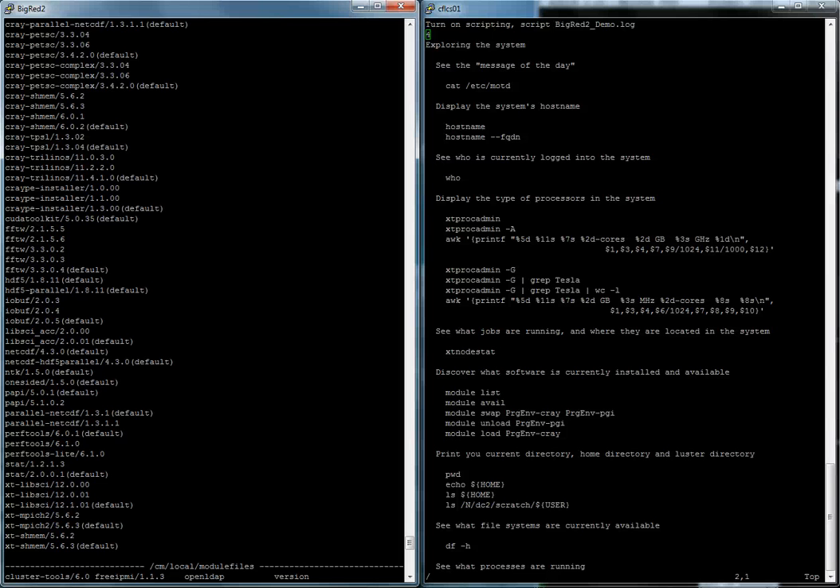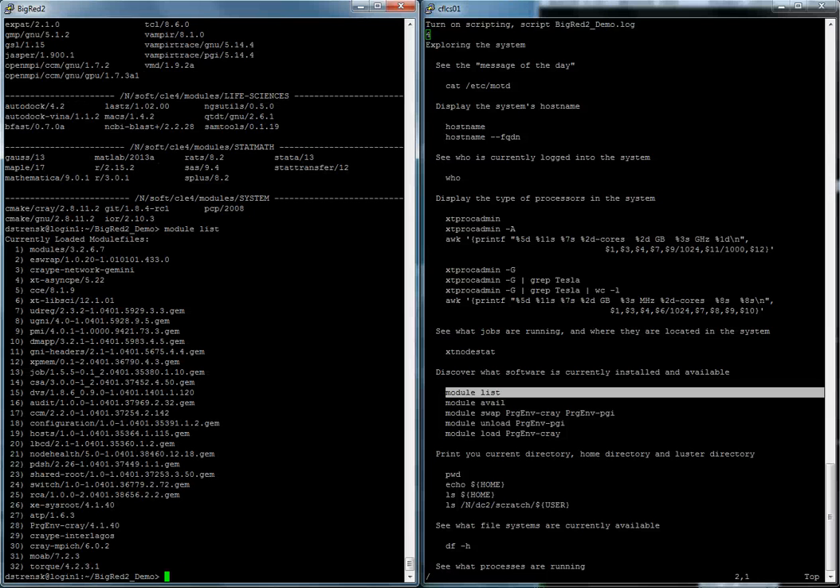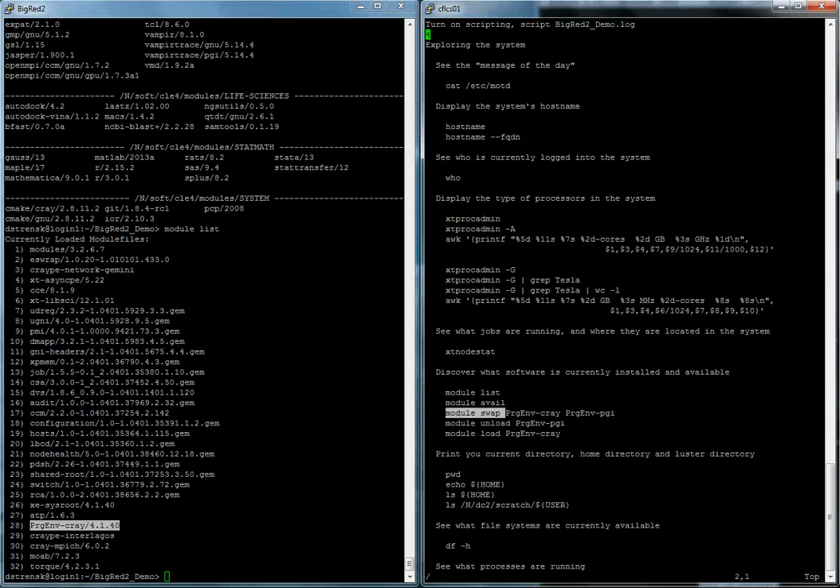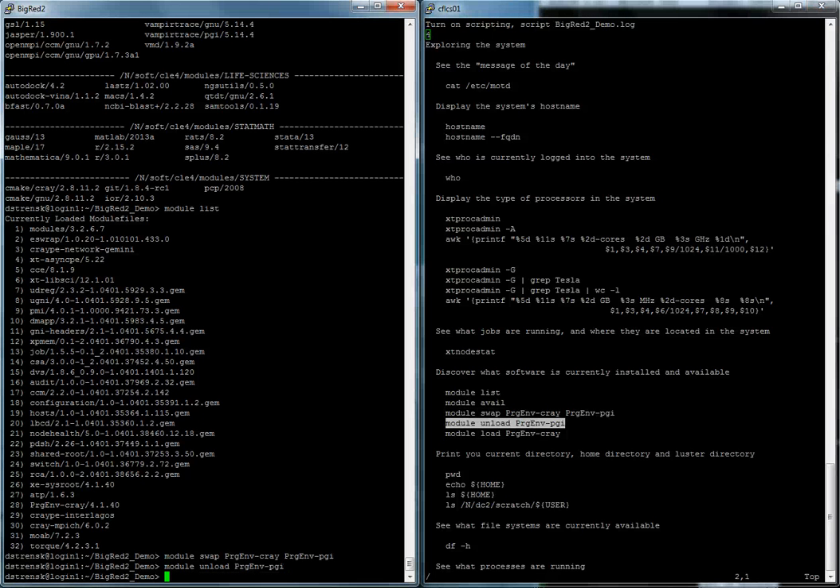So I said that we currently have, if I do another module list here, we currently have the Cray programming environment loaded. And if I want to switch between the Cray compiler and the PGI compiler, I can do it in one shot with that command. And so that says swap Cray with PGI, or I can do it in 2 commands. I can unload something, and then I can load something else.